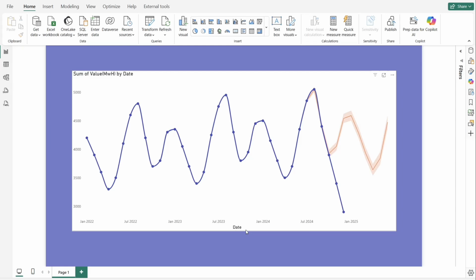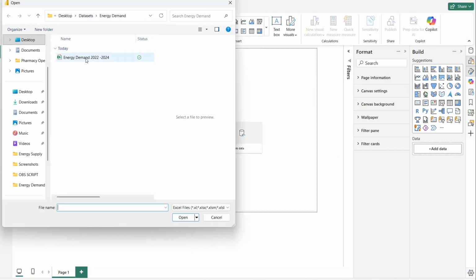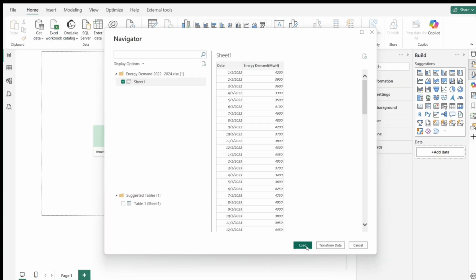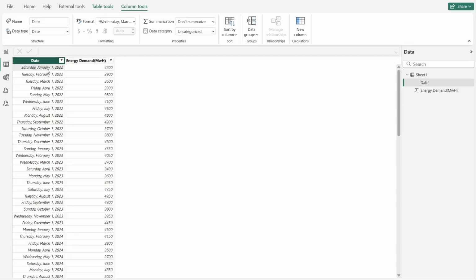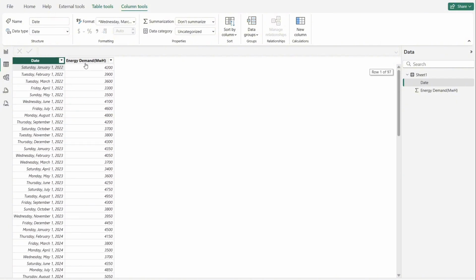We'll be using energy demand data as our example. Let's get started. Let's get our data into Power BI. So it's an Excel workbook. I'll just load that, and this is it right here. The date is between January 2022 till December 2024, and it's just energy demand data in megawatt hour. This data is simulated for the purpose of this video, and it will be attached in the description of the video.